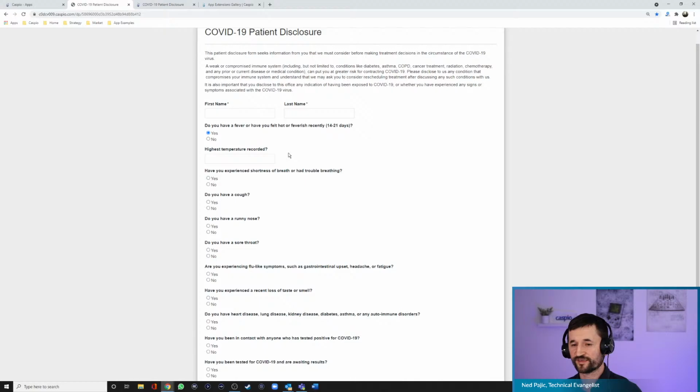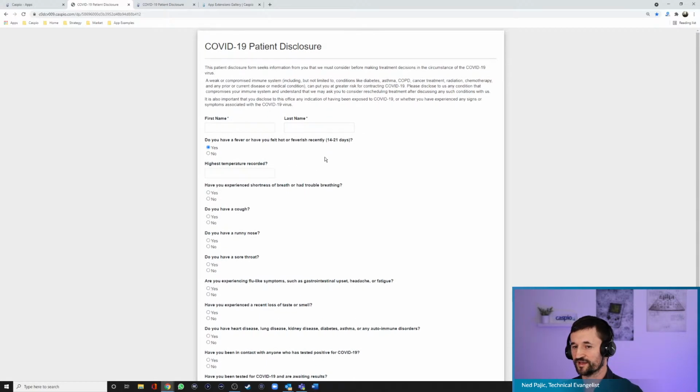So let me go into my account and let's take a look and see how we can actually build a form like this in Caspio very quickly.